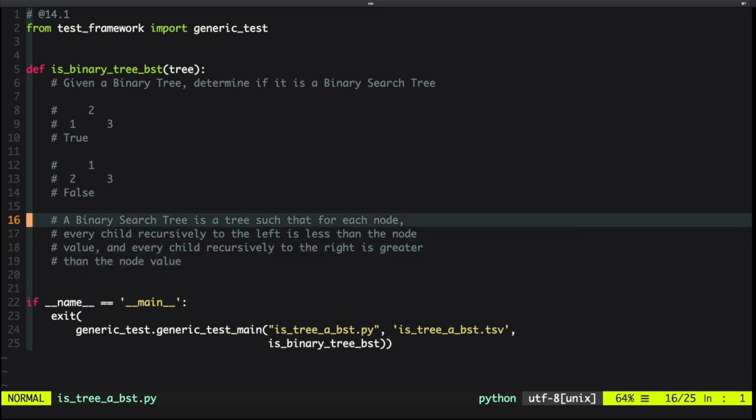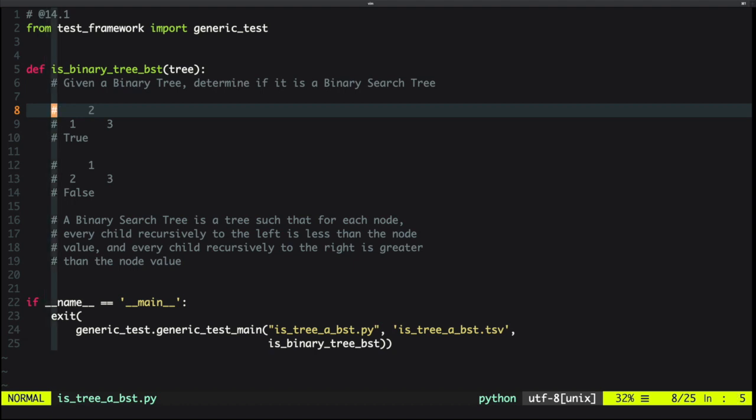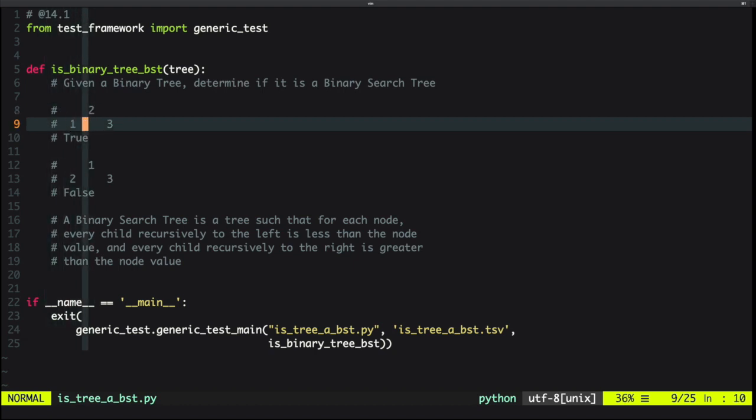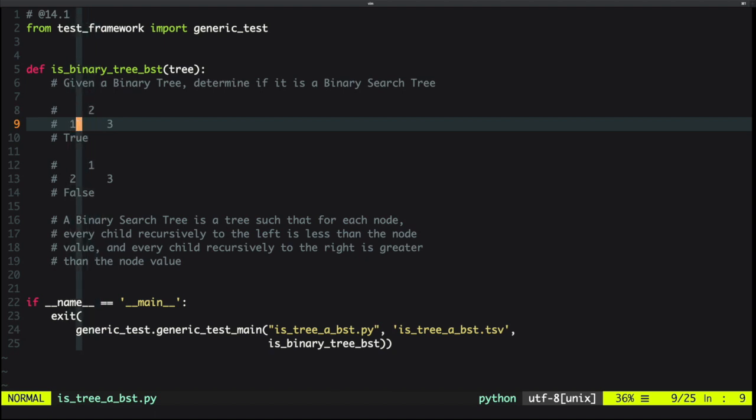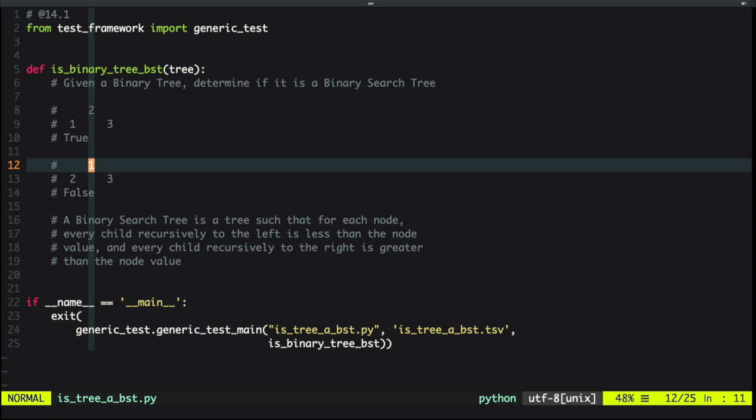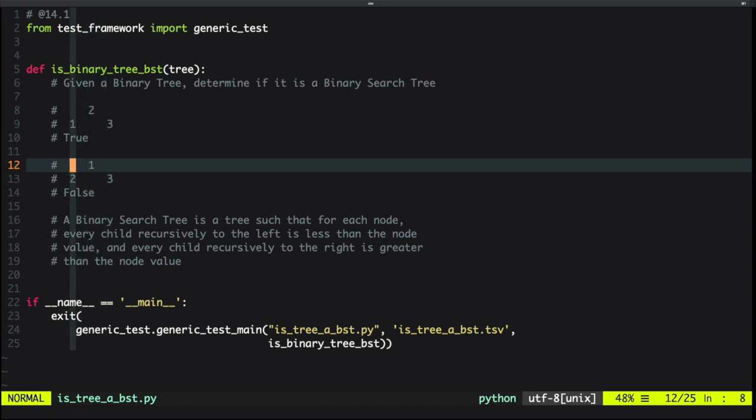And just as a quick recap, a binary search tree is a tree such that for each node, every child recursively to the left is less than the node value, and every child recursively to the right is greater than the node value. For example, if we have 2 at the root with 1 on the left and 3 on the right, we will return true. And if we're given something like 1 with 2 and 3 as the children, we're going to have false because 2 is greater than 1, even though 3 is greater than 1 and it's on the right.